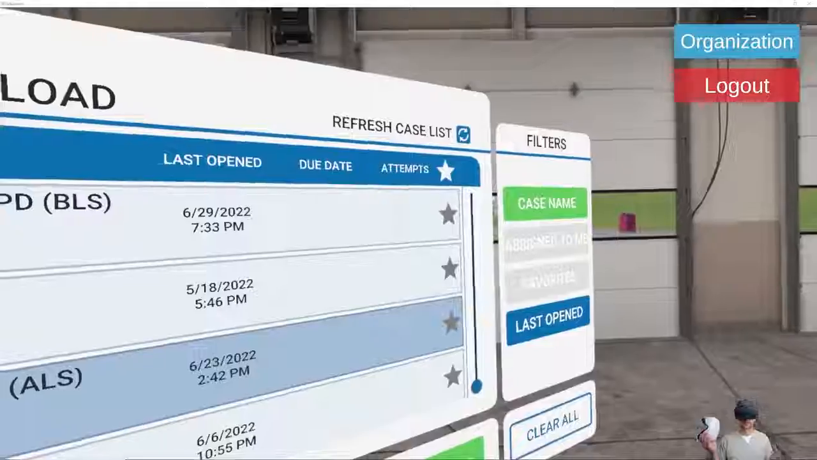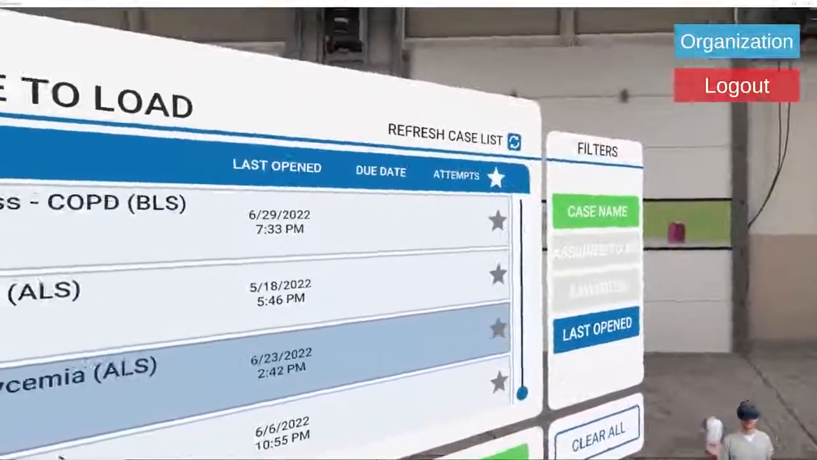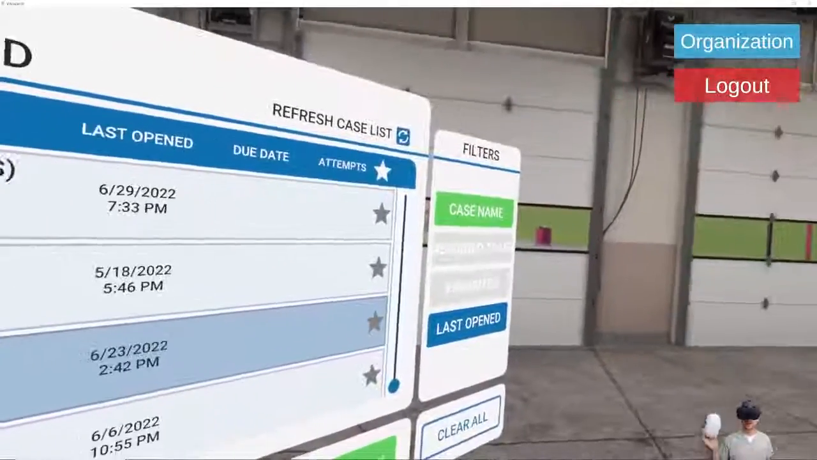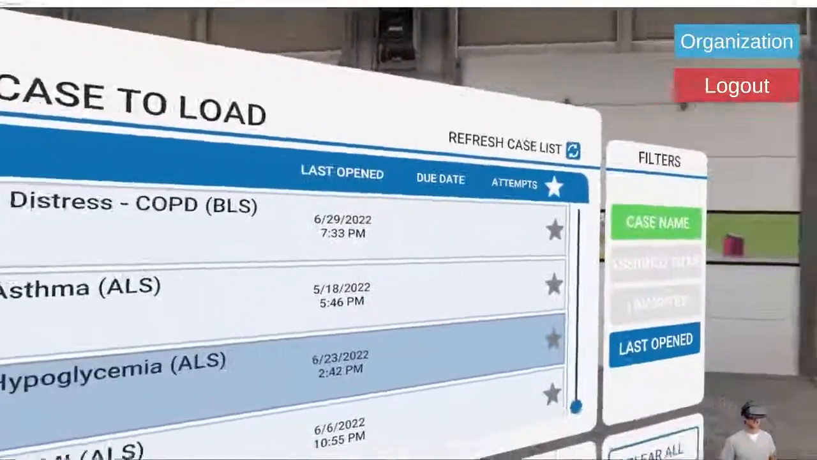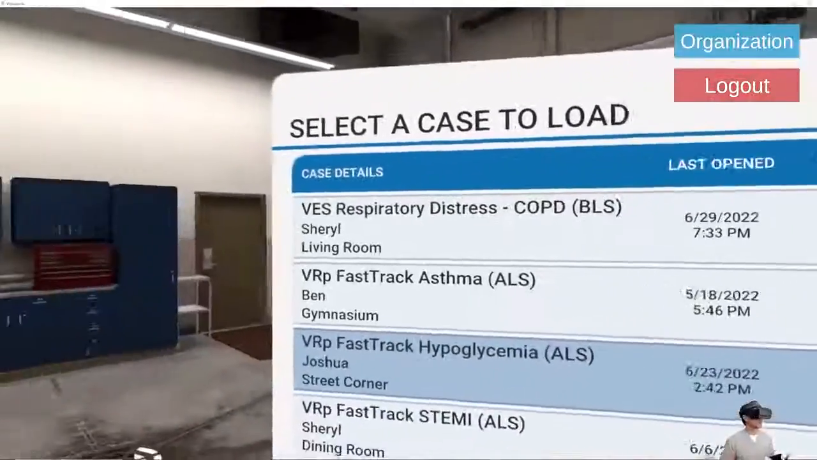Before I do, I just want to say I'm using a wired headset right now, and you could easily use a wireless headset for this. This is an Oculus Quest 2, $300. Go pick one up at Target today, and your students are training in virtual reality tomorrow. All right.